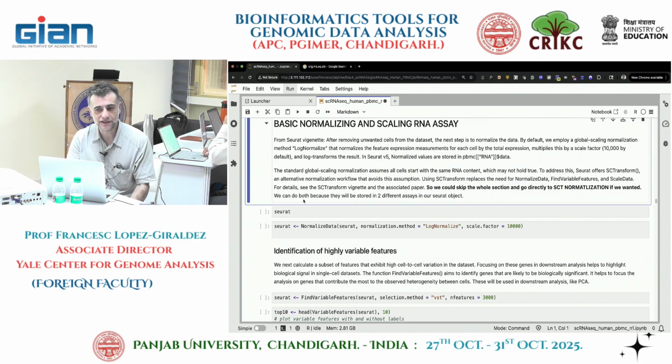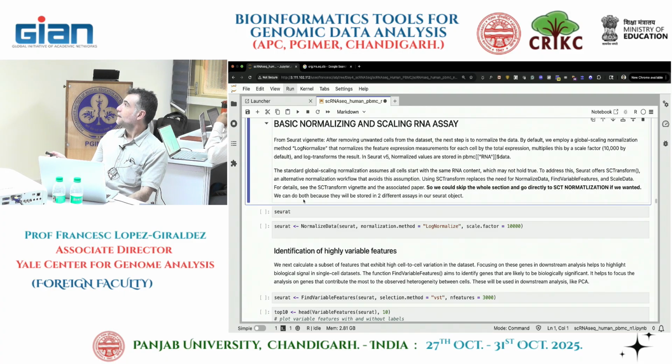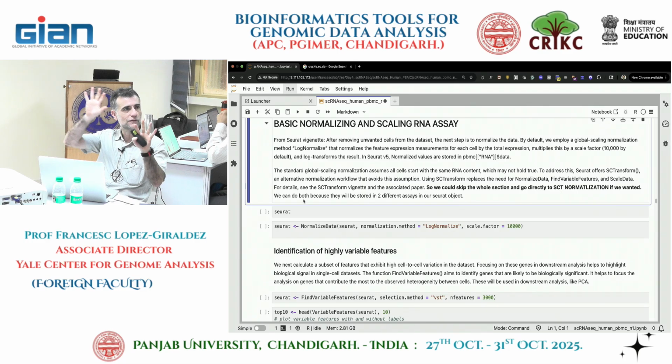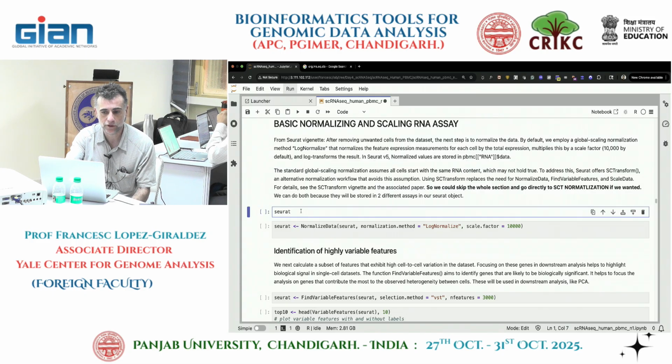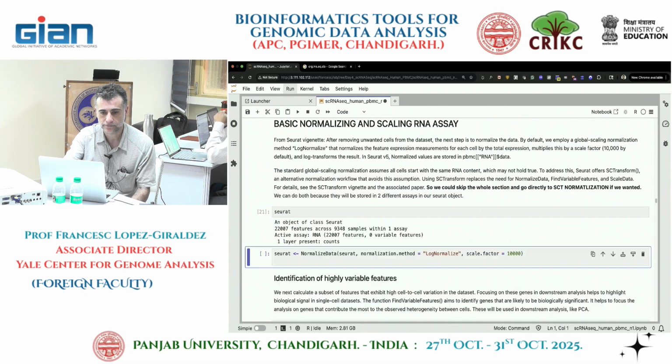So normalization. This is the basic normalization that Seurat does. As I mentioned earlier, they recommend to use SCT. That's the latest recommendation, so you could skip all this if you want to. We don't have to, but let's do it. And they're going to be stored in the same object, but in different assays, right? The assay of RNA and the assay for the SCT transform that we're going to do later. So you are not overwriting anything if you do this.